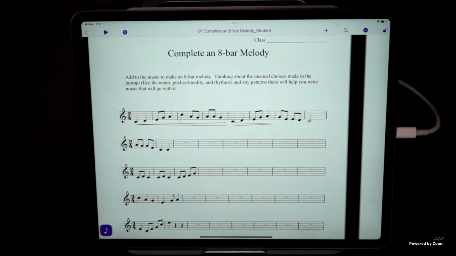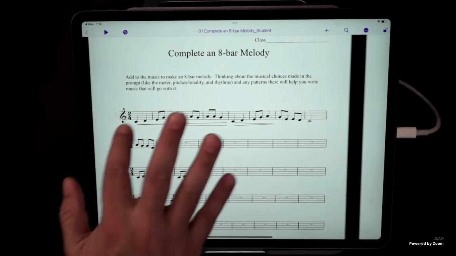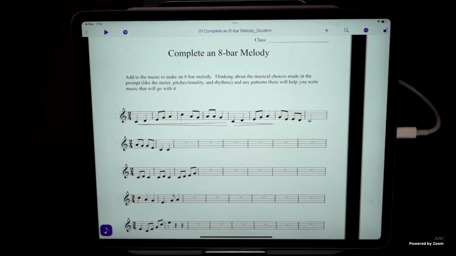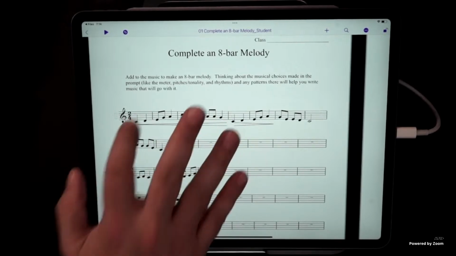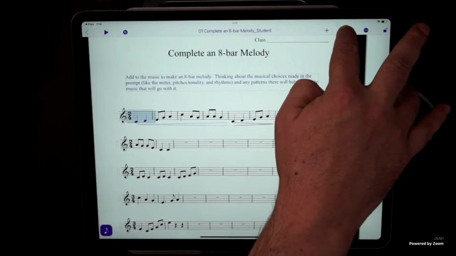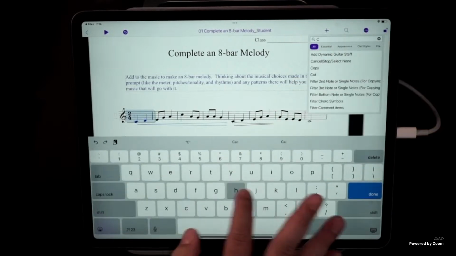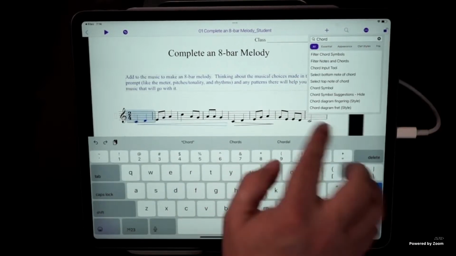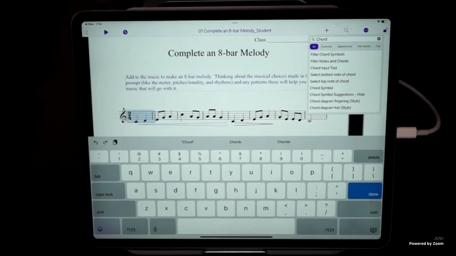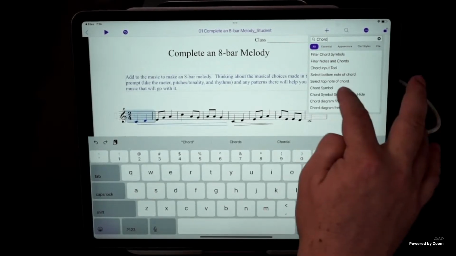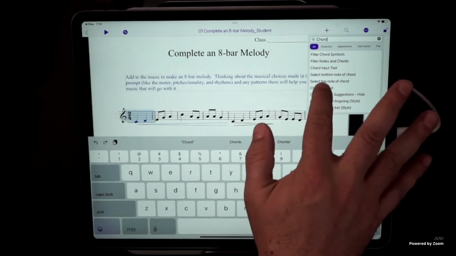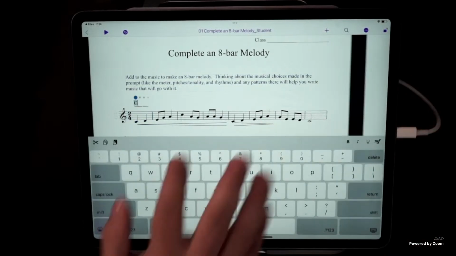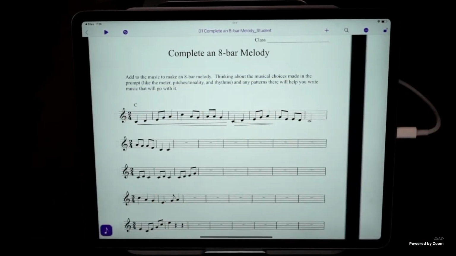So what else could I add? Maybe I want to add some chords, just to have a few chords at the top of this stave, to show what chords I want to play with this. So I'm going to select this bar here, and I'm going to go to the search icon up here and type the word chord. And you can see these are all the search options that Sibelius has given me for the word chords. So you can see here I've got chord symbol, and I'm going to tap that, and it's given me a C here.